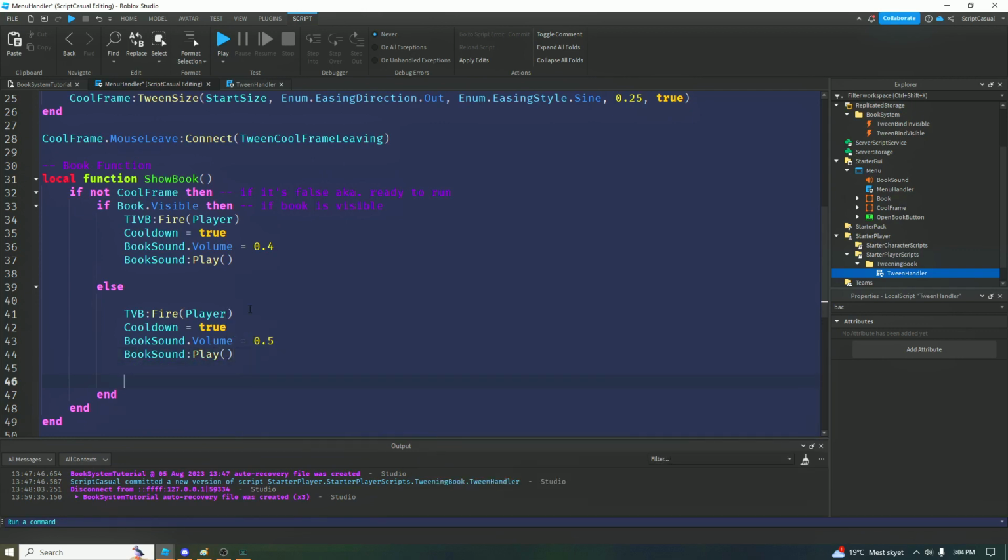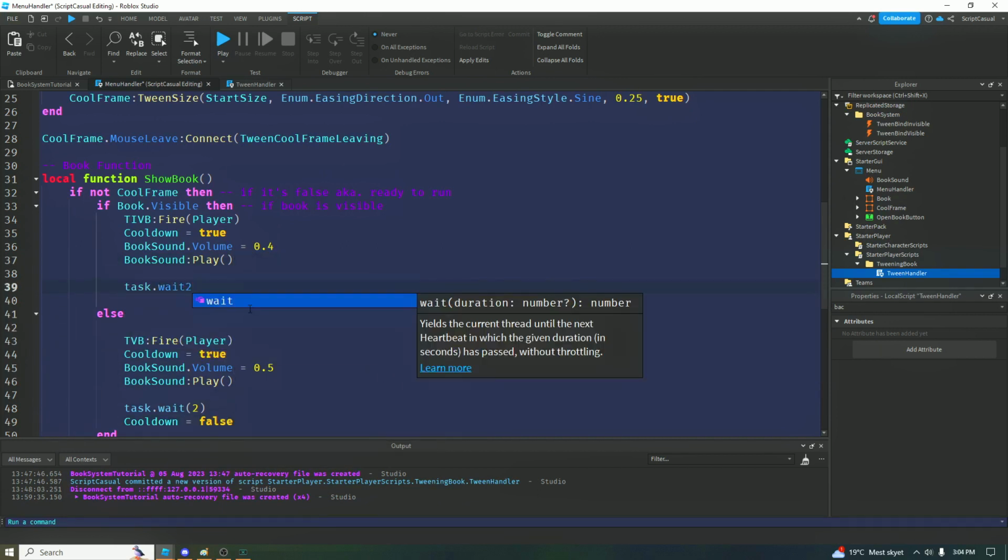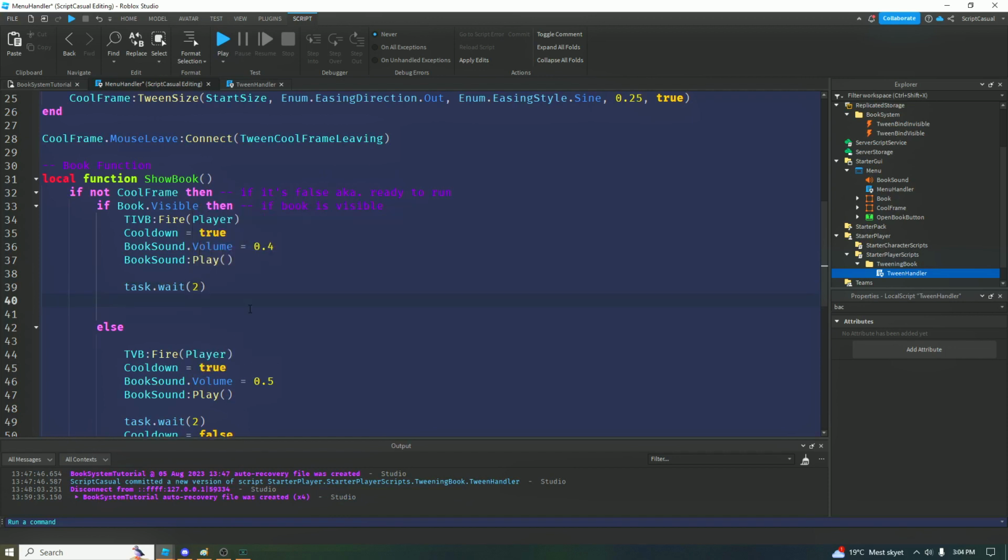Then we are going to do task.wait 2, and after 2 seconds we're essentially going to set the cooldown to false. So after 2 seconds we can run this again. And I'm going to do this up here as well. So I'm going to say task.wait 2. Oops, 2. And then cooldown equals false. So then you can run it again.